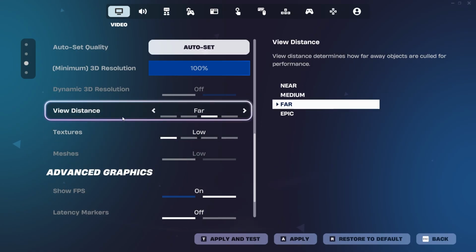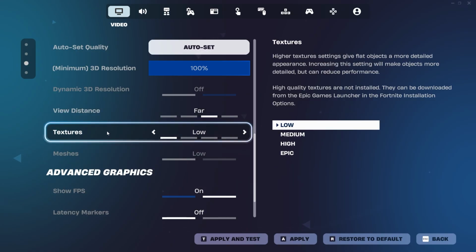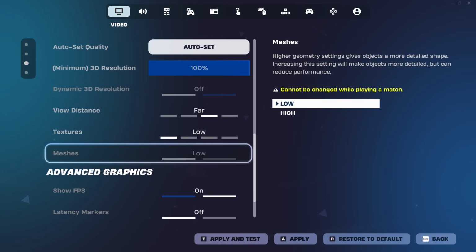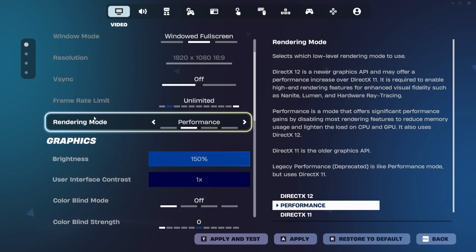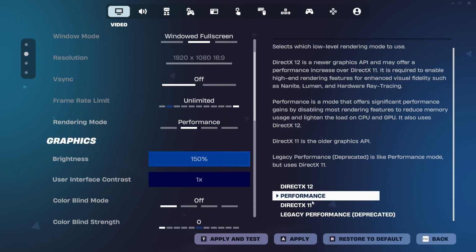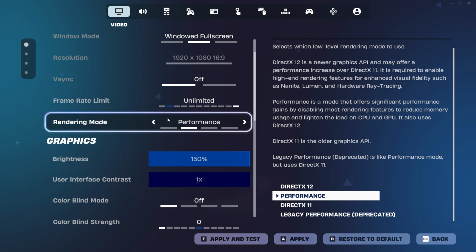And then all of these settings where it says view distance, textures, post-processing, anything like that, effects, put them on low. That should definitely help, and also have meshes on low as well. I'd definitely recommend playing on performance mode compared to DX 11 or 12. You definitely shouldn't be playing on DirectX 11. DirectX 12 is okay, it's a bit more advanced, but you want to turn those settings down as well.